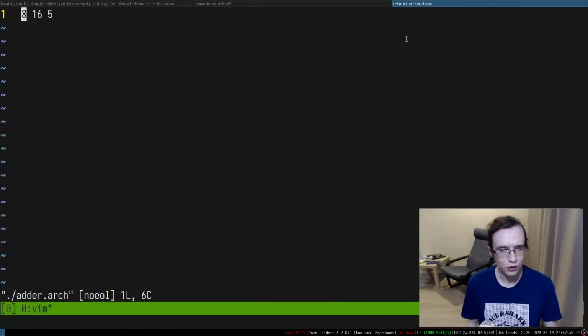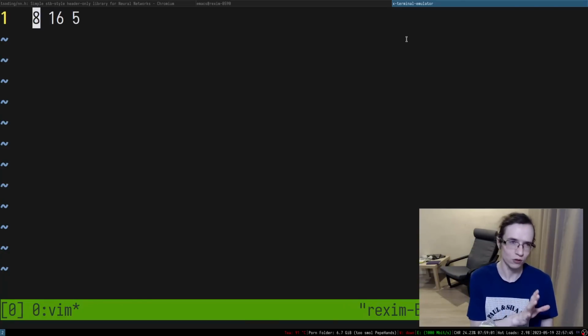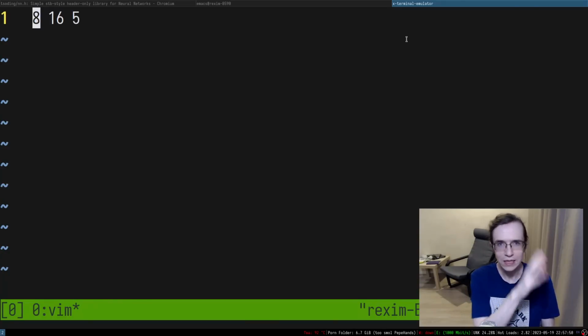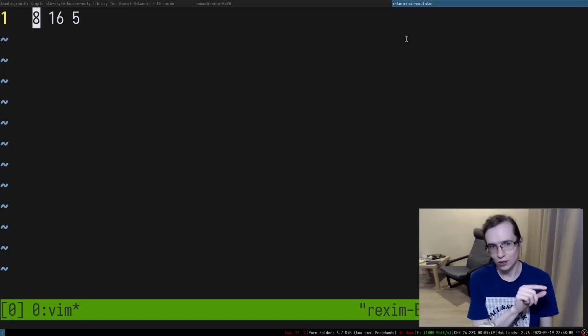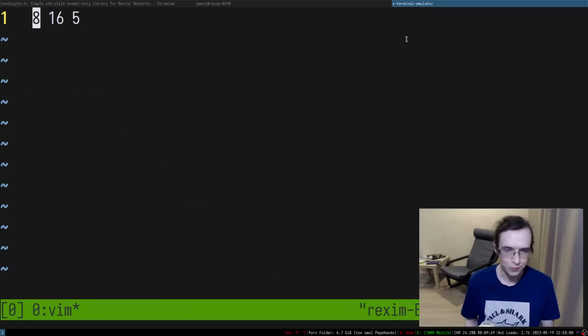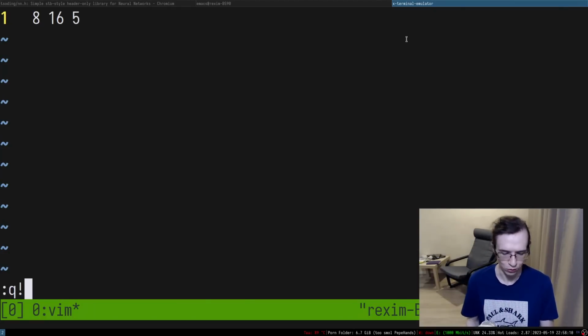Here this description consists of a series of numbers. It's the sizes of the layers. The first layer is 8 neurons, the hidden layer is 16 neurons, and the output layer is 5 neurons. So this is essentially an adder that adds 4-bit numbers, and then it outputs the sum in 4 bits, and it has an additional bit for indicating an overflow. This is basically how it works.